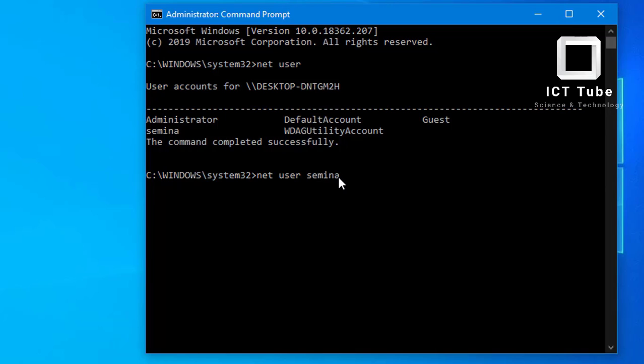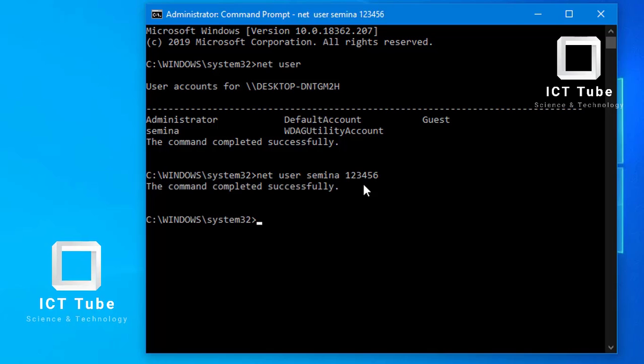And now write here your password, what you want to set for your PC. Like I'm setting the password 987654. Sorry. Seminar 123456, like 1 2 3 4 5 6. This will be my password. Yeah, the command completed successfully. It means my PC password is now set to 123456.